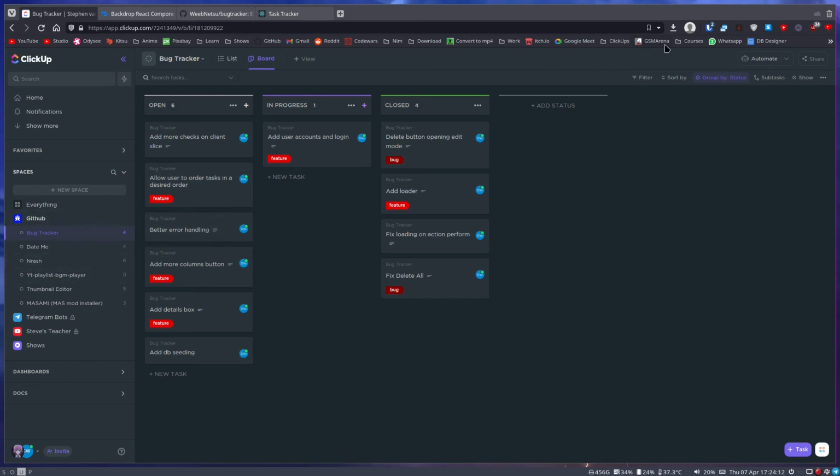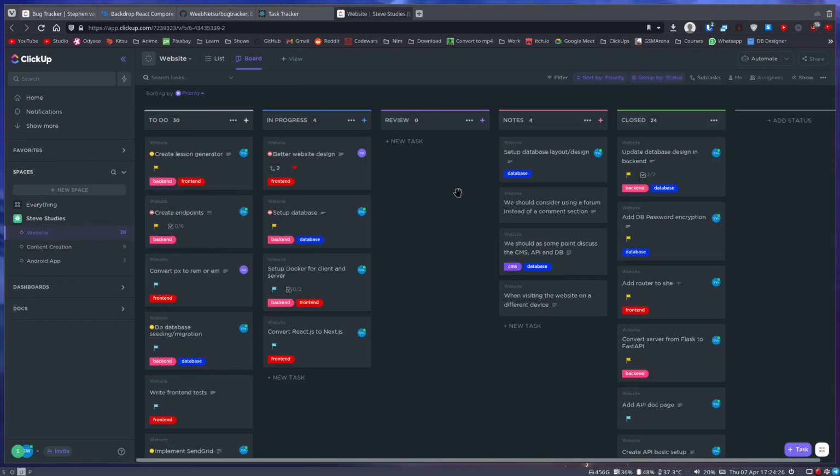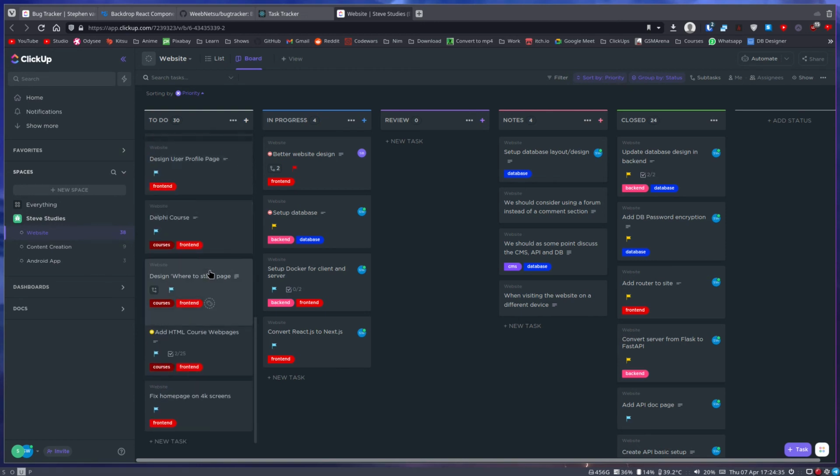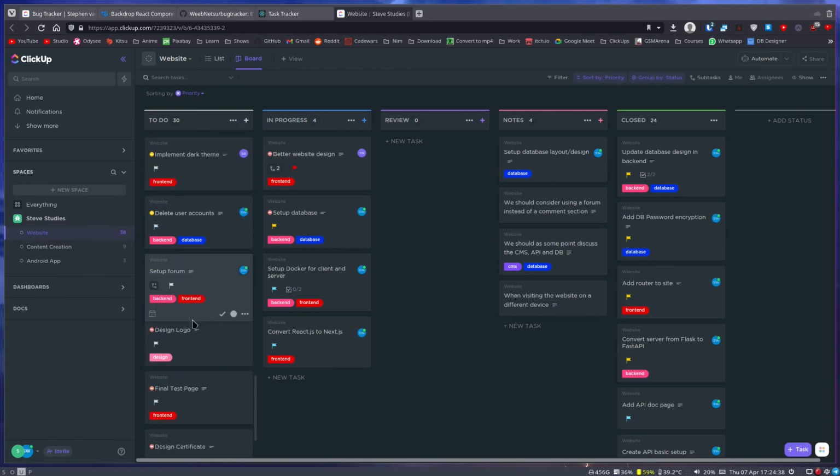For example, I could actually give you a good example of this. If I go here to my Steve Studies, ClickUp. So this right here, currently it's ordered by the priority. So you'll see the highest priority, which is the yellow flags, they're on top. Then you have the blue priority, which is normal. And then as you go down, you'll notice the other priorities, like here, the ones that are not that important. Here as well, you'll see this one is super high priority, and then here's high priority. But here in closed, I don't care that these are high priority anymore.